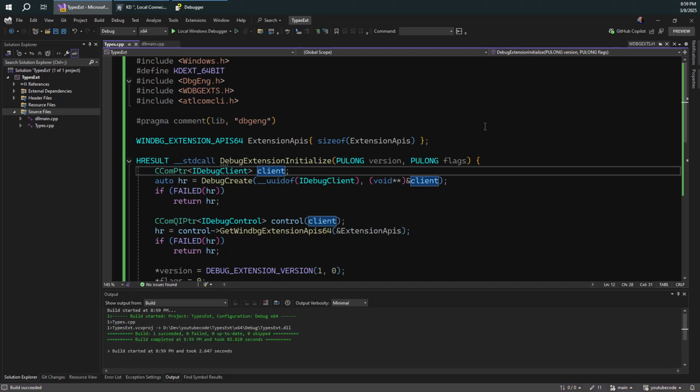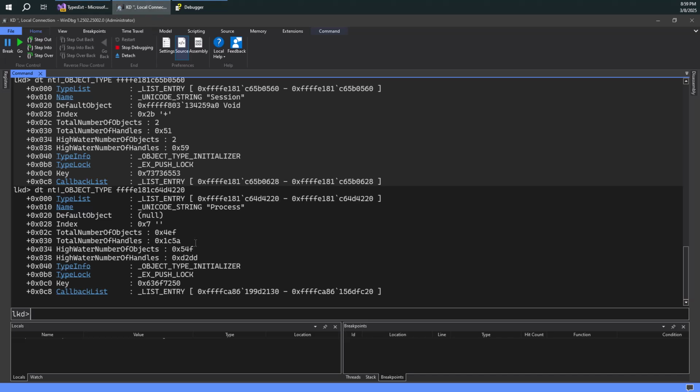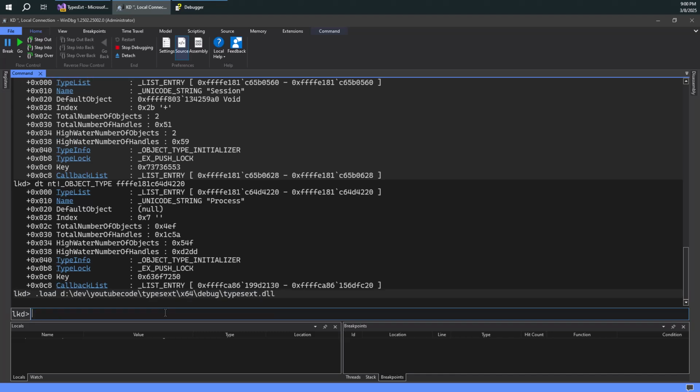Does that mean we can load the DLL? Well, we can try. So here's my debugger. Let's go with the .load command. I need to find where exactly this thing is. So it's under YouTube code, and then we have TypesExt, and then x64 Debug and TypesExt.dll. That should be the path. And apparently it managed to load something.